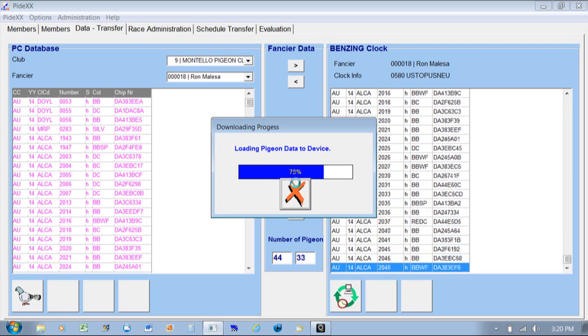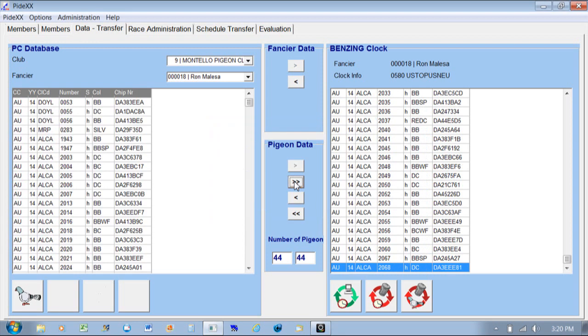And once you're done doing this, then you can hand that clock to Ron, and he can take that back to his loft. All of his birds and bands now are ready to go, and he can use this clock to go ahead and race with. And from now on, add birds to it, delete birds out of it, or whatever. So hopefully that was pretty simple on how to do that.